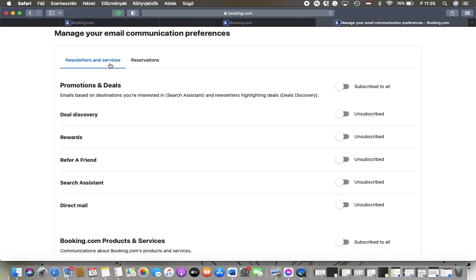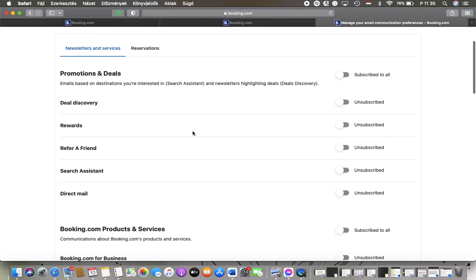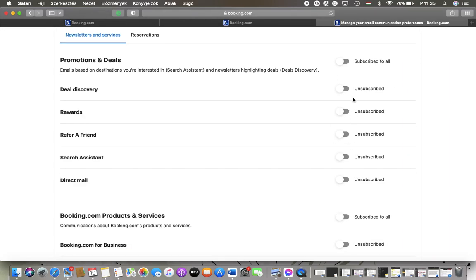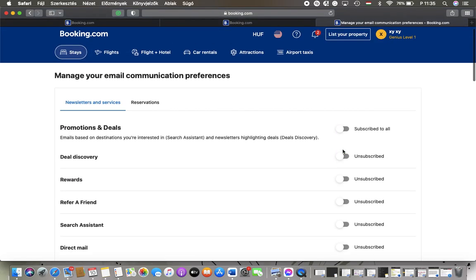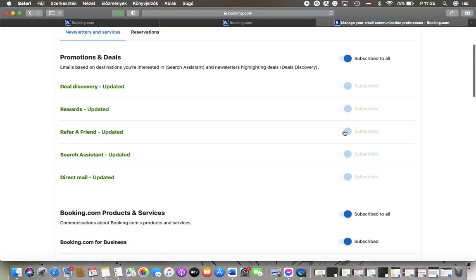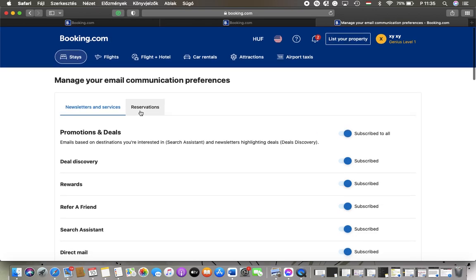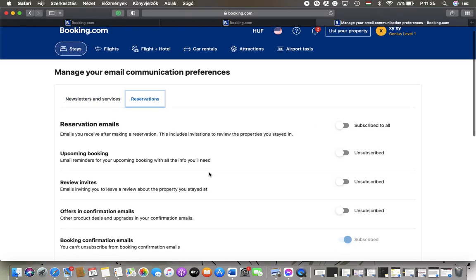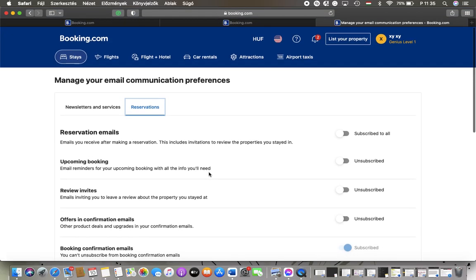on newsletters and services. So here you can turn on these options, whether you would like to get an email notification about deal discoveries, rewards, and so on. But if you don't want to turn them on one by one by tapping on these buttons, just tap on the subscribe to all button and then you will receive notifications about these. If you tap on reservations, you can also set your email preferences in terms of your reservations. So that's pretty much it for this video, guys.